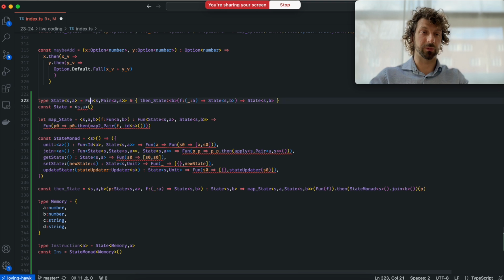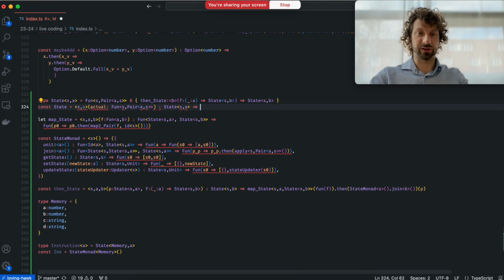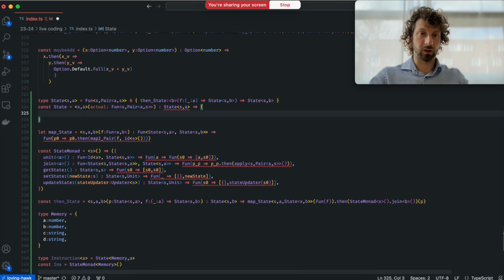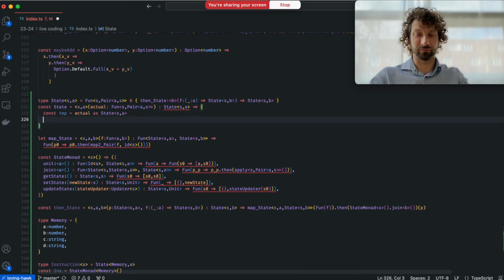given two type arguments, S of A, and an actual implementation, which is just a function, and this will return a state of S of A. How do we do this? Well, you might remember we force actual to be of type state of S of A. It's a dangerous operation because we're kind of implying that it has something that it doesn't have, but then we're going to define it.